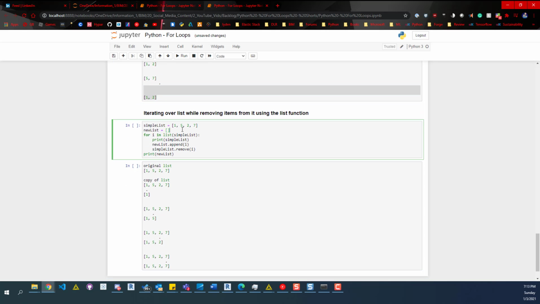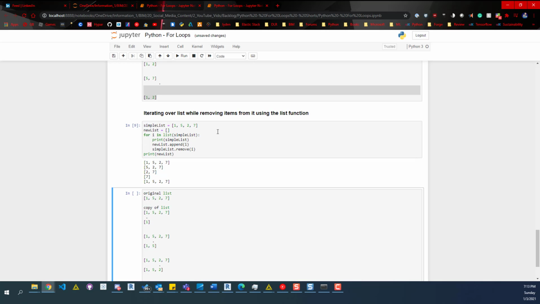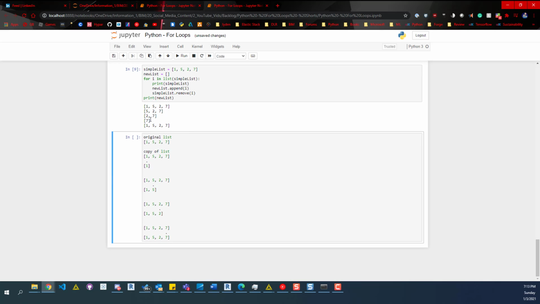So we use the list function to get around that. You can see if I run that, it's removing the items like it's supposed to, and then we're left with a new list with all the items in it. And then here is just a visual of that. So we have the original list, and then we have a copy of that list, and you can see it moving through and appending the items to the new list.